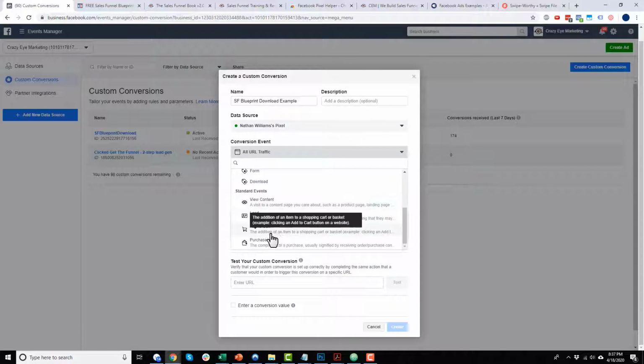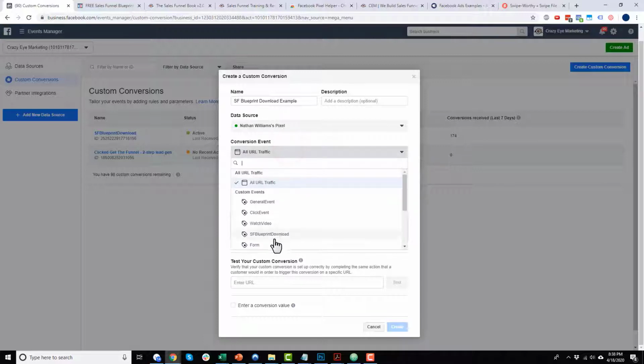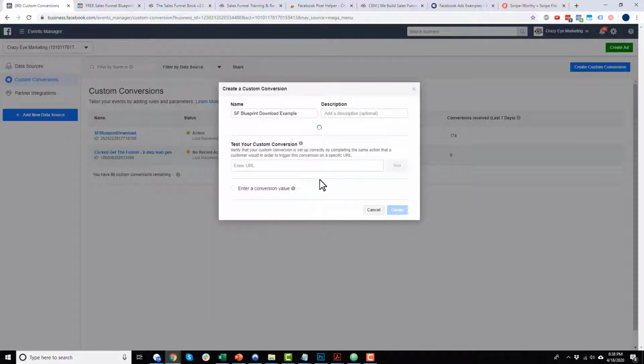Now the reason you might want to do this is if you want to set another rule. So you could go ahead and set a rule over here like URL, referring domain, event parameters, contains, doesn't contain, equals. So then maybe you could do like a purchase event, contains, book, and set that as a custom conversion for book sales or something like that. But anyway, let's go ahead and select our custom event, which is SF Blueprint download.